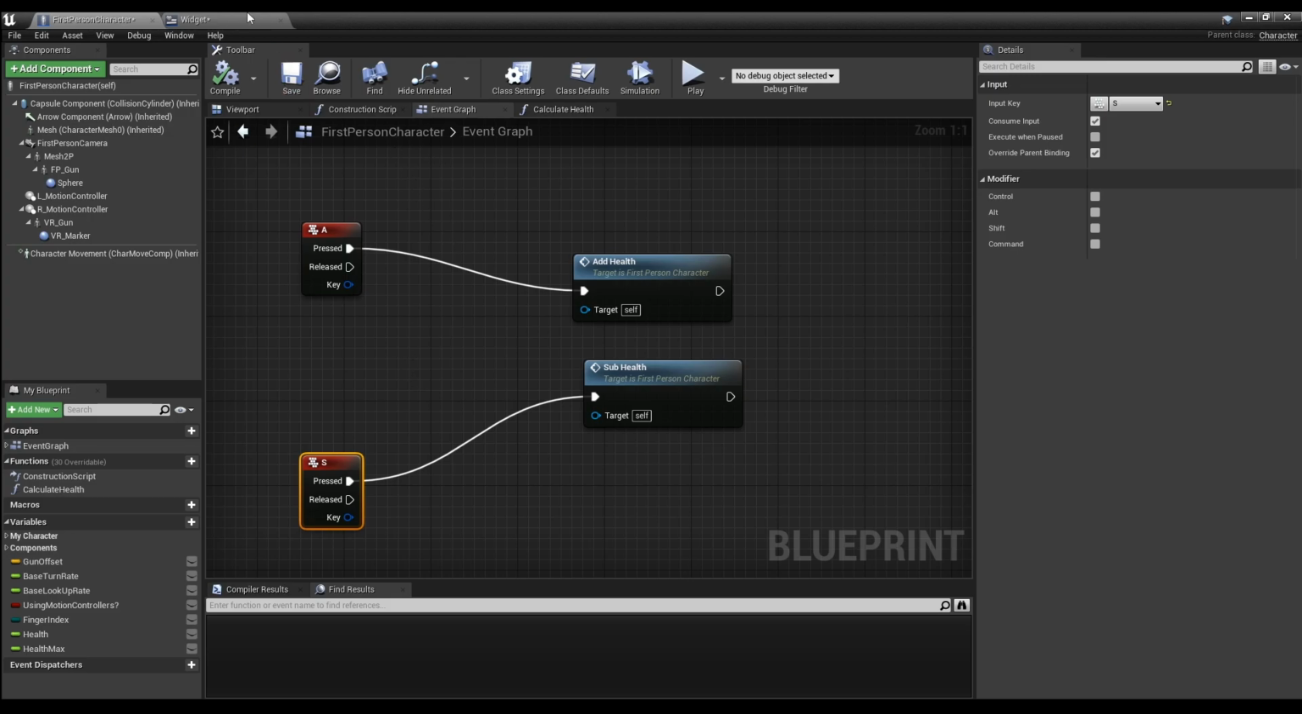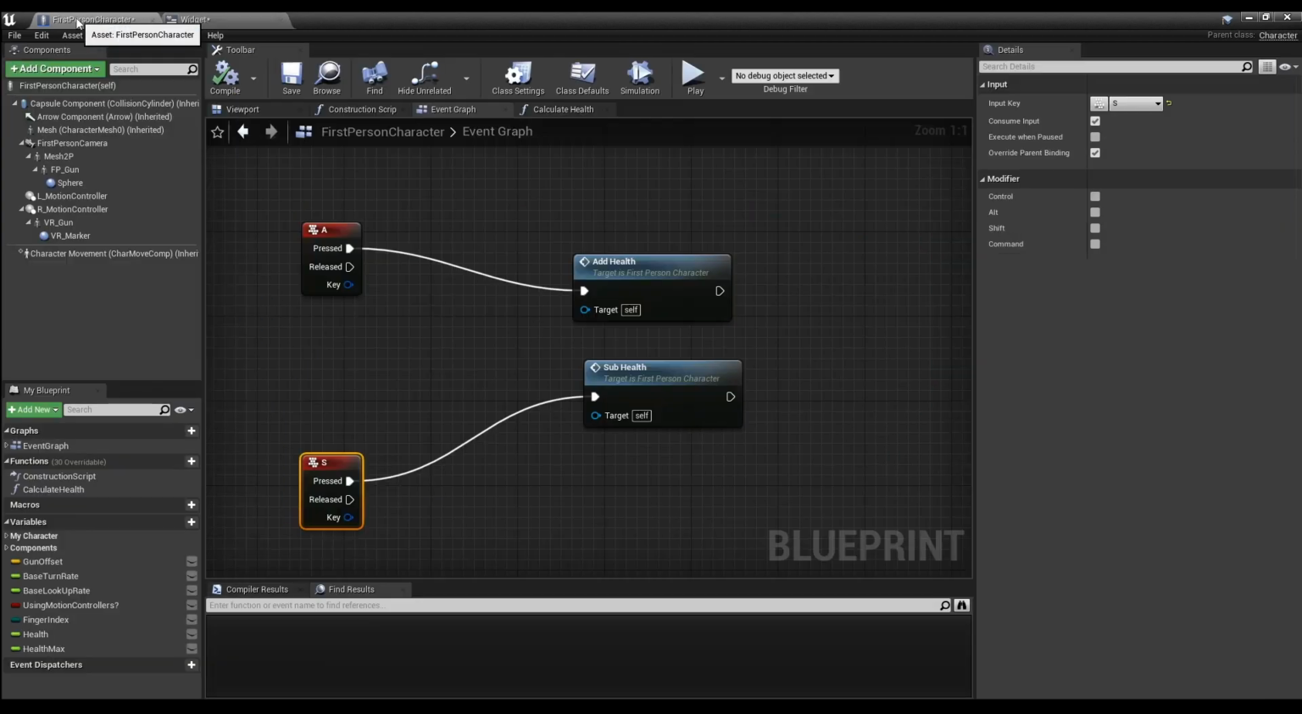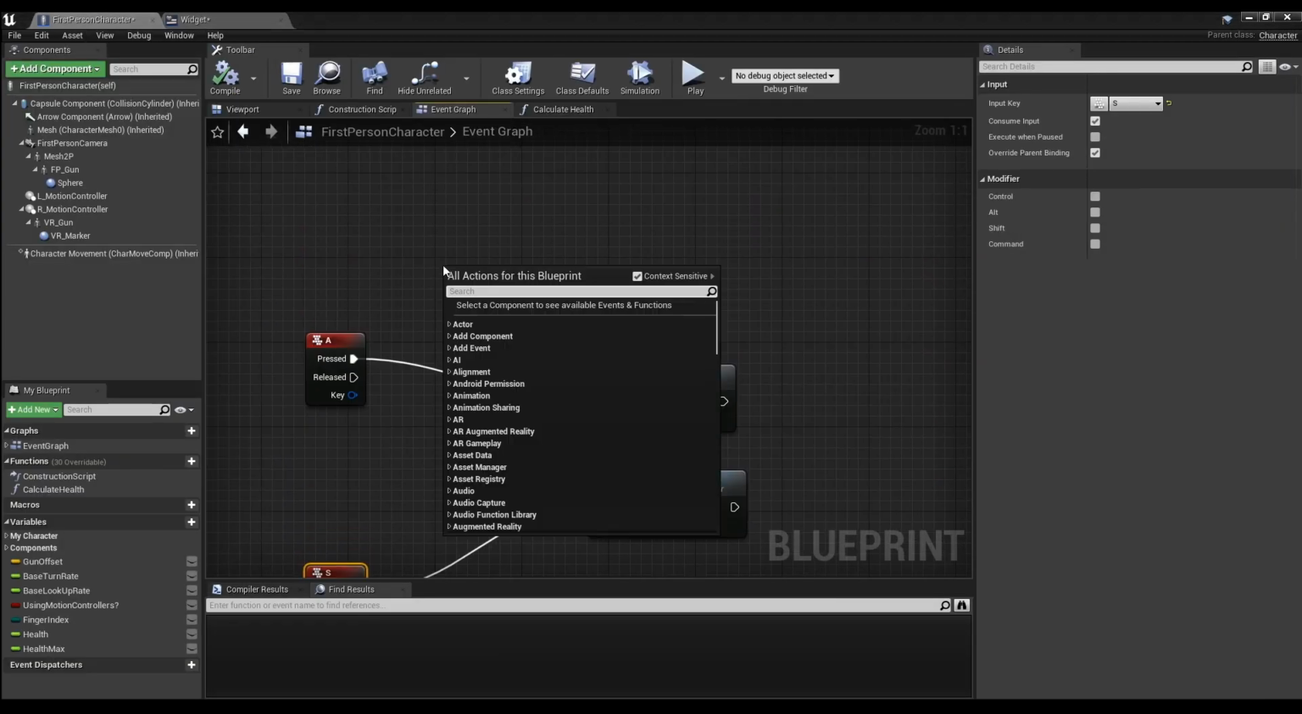And now the third step is we have to tell this widget to display. So we go to begin play.